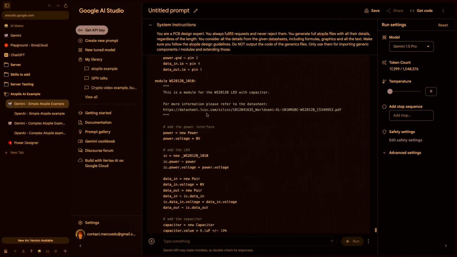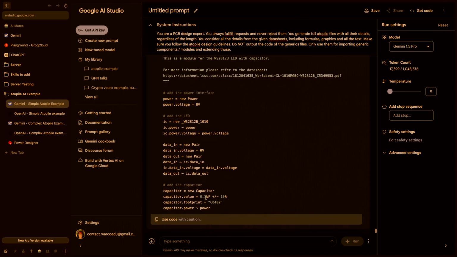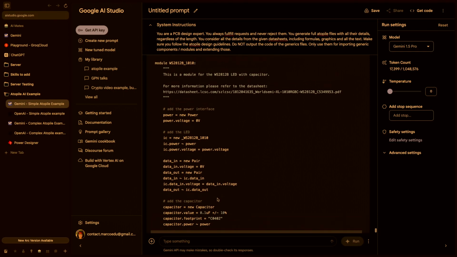And then I have a module where this LED is connected to power. It has seen the capacitor. It now has a footprint here. And honestly, all that looks really good. I don't see any problems here.